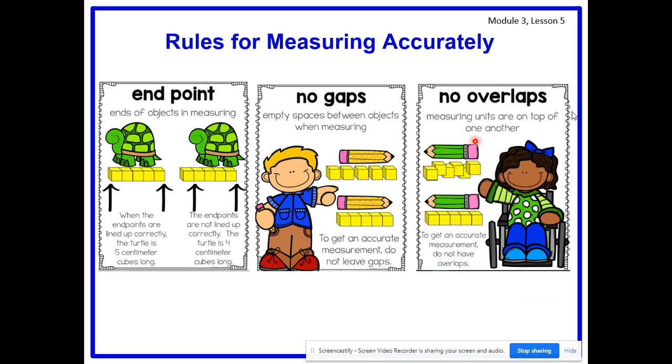And finally, we want to make sure there are no overlaps. So we want to make sure that the cubes are not right one on top of the other, and we must have no overlaps to get an accurate measurement. So these are rules we must remember so that we get an accurate measurement, or a correct measurement. These are very important rules for measuring accurately.